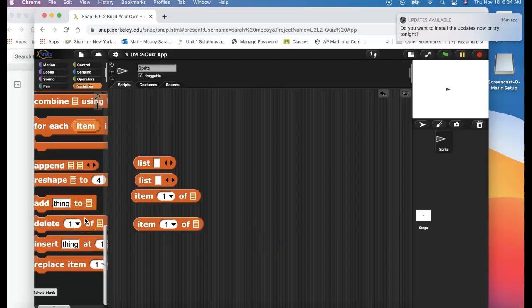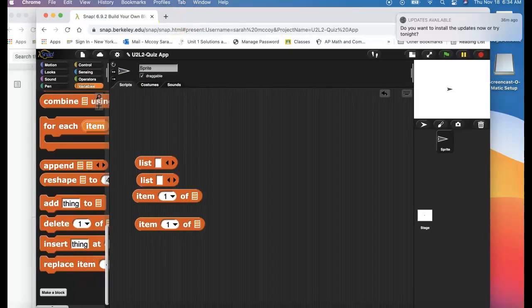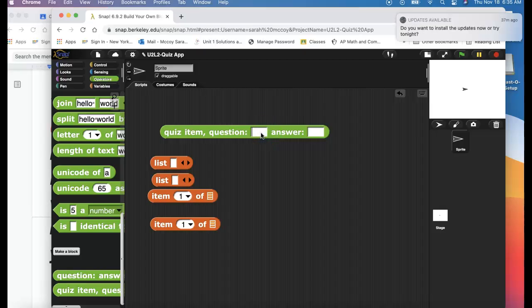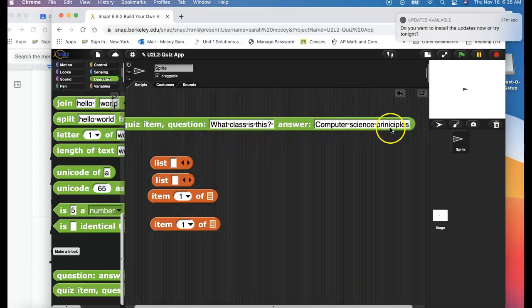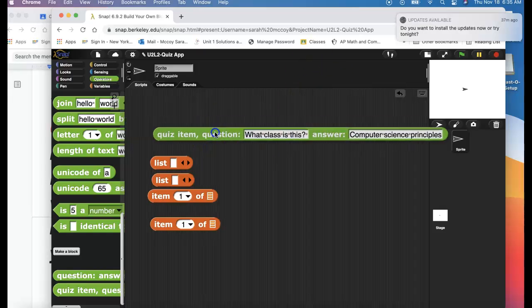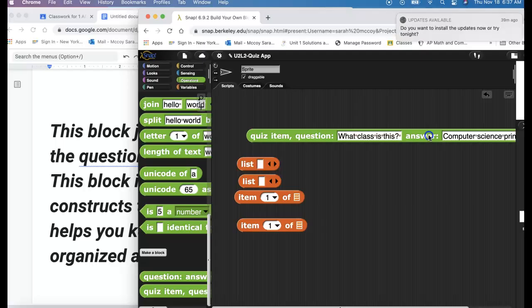Now, where is it? It's down here, right? What happened? Okay, so the block is now here. Okay, so let's just try this. Question, what class is this? Answer, a computer science principles. See if we can spell that right. Oops. See, and all that does is make a list out of the question and answer, okay? So this is called an abstract data type. Okay, all this block does is report a list of the question and answer.